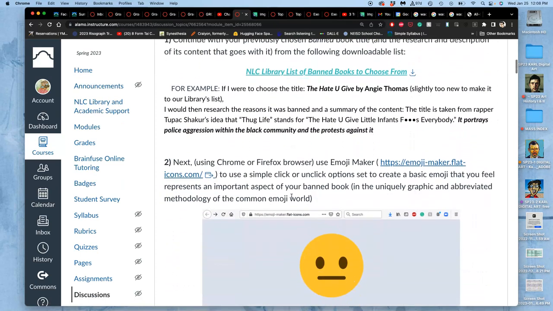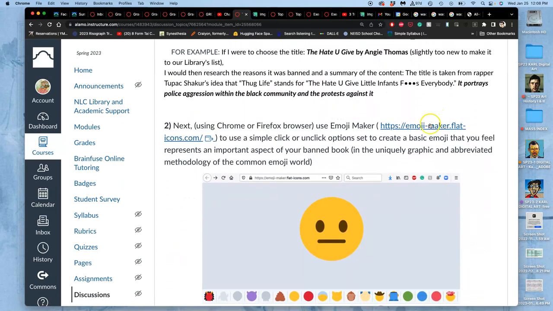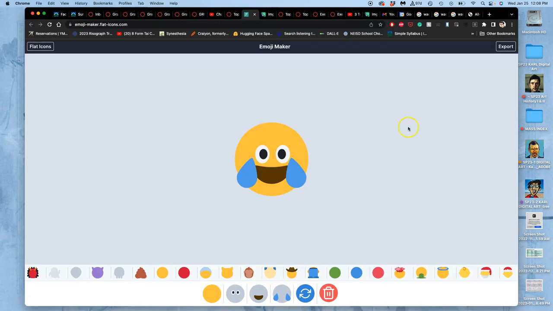So what do you need to do by next class? You simply need to go to this link. It's emojimaker.flaticons.com. Okay. It will randomly generate one to start you with, and then you get to modify it. And this is because I want you to start thinking of using vectors like cutouts of construction paper.